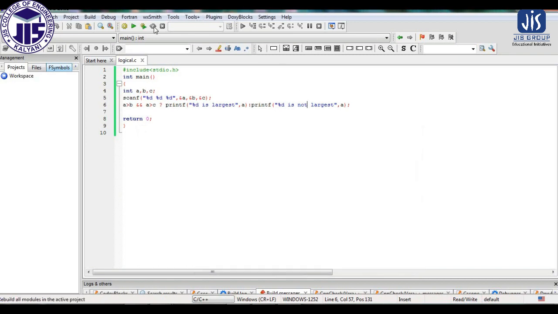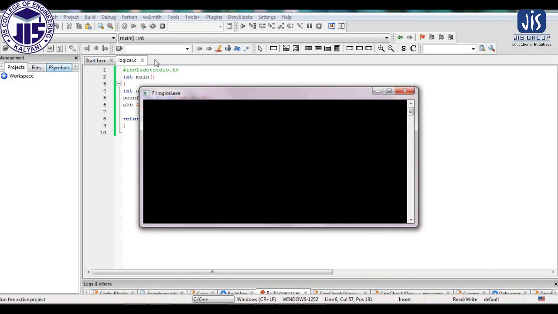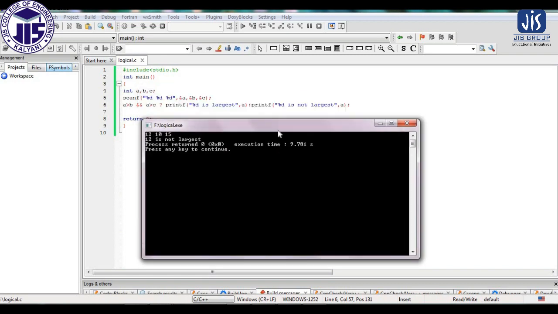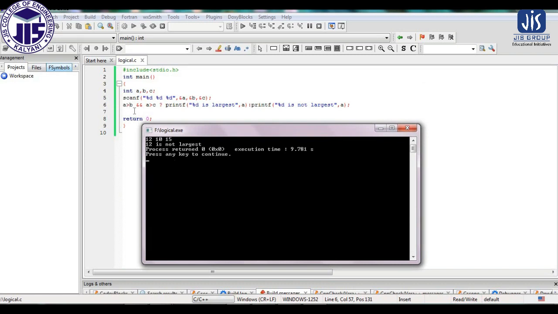Now if I change the input, where the value of A is 12, B is 10 and C is 15. So what will happen? Here it is printing 12 is not largest. Why? Because this condition is true, A is greater than B, 12 is greater than 10, but A greater than C is false, 12 is not greater than 15. So that's why it is printing the false statement block.